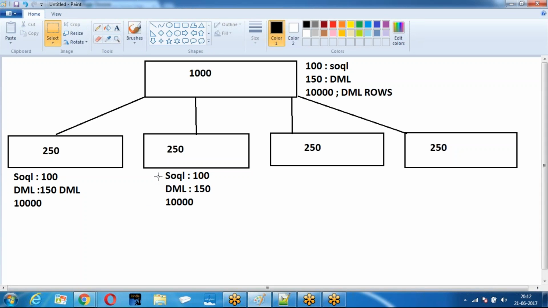Are you clear? Now what is the advantage? When you break them, every batch will have a fresh set of governing limits. If you run the entire operation as a single operation, it will have 100 SOQL, 150 DML, 10,000 records. When you break it into 4 batches and run all the 4 batches in parallel, every batch will have 100 SOQL, 150 DML, 10,000 records. That is how the governing limits problem will be solved.